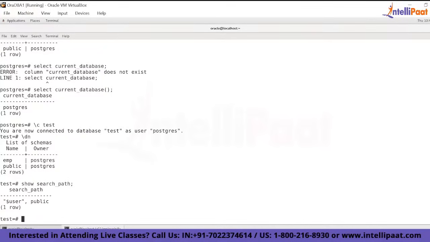So there is no separation of user and schema there. But in Postgres, user is different and schema is different. You can have multiple schemas, and you need to create a schema, and you need to select in which schema you want to create the objects.